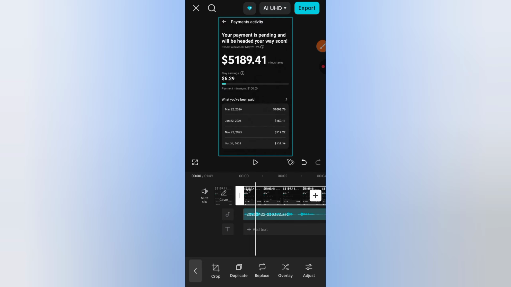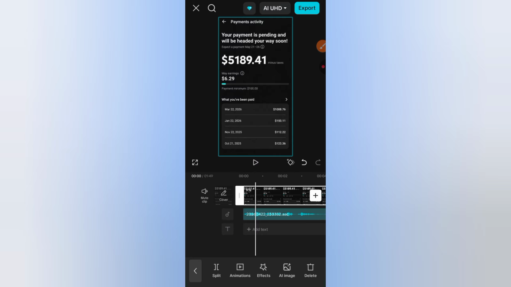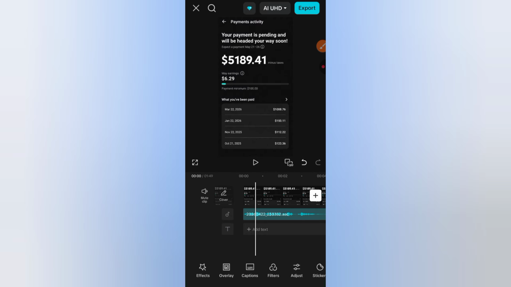Step 4. With the first clip selected, look at the bottom editing menu and scroll through the options until you find the edit option or look for a multi-select mode. In the latest version of CapCut, tap and hold on any clip in the timeline to activate the multi-select mode. Step 5. Once multi-select mode is activated, you will notice checkboxes or selection indicators appear on each clip in your timeline. Tap each clip you want to include in your selection, or look for a Select All button that appears at the top or bottom of the screen to instantly select every single clip on your timeline in one tap.